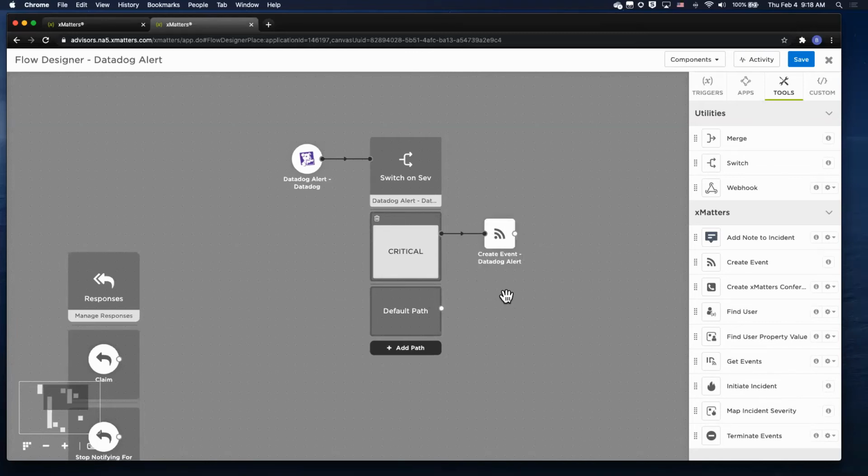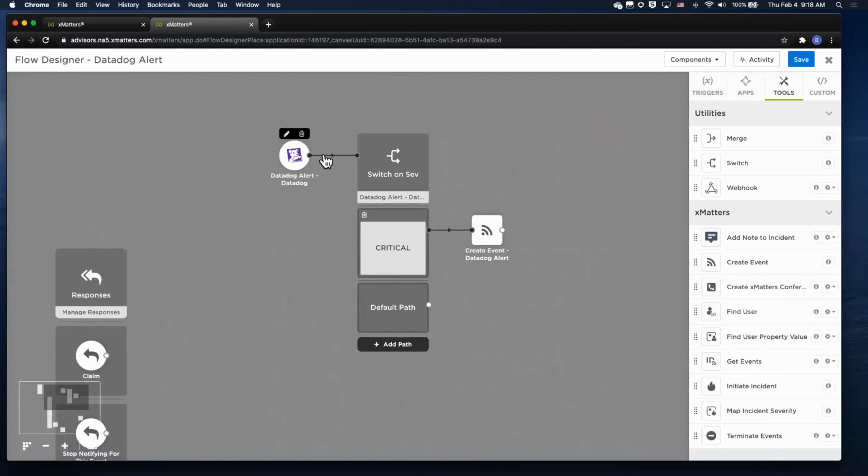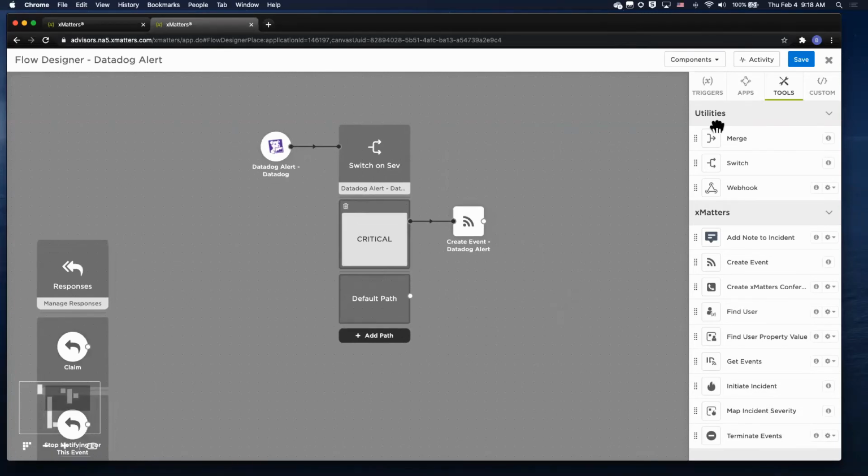However, my team also needs to know if it's medium, if it's low. They want to know kind of what's going on. So maybe they want to know if it's medium or low. We're going to leave it as default path. So if an alarm comes through and it's anything other than critical, let's maybe do something else.